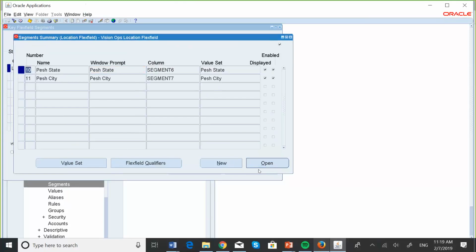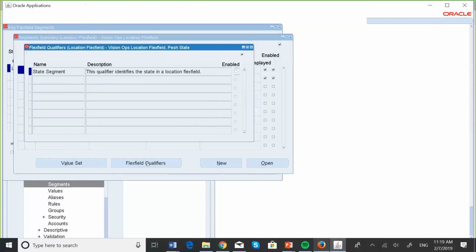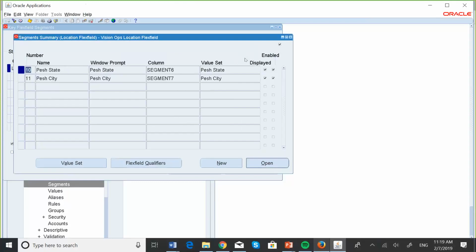So this is what has been created, okay? These are the two segments, the state and the city. Let's see whether this state has been qualified as a state segment. No, actually. So that's one thing we need to do. Right.